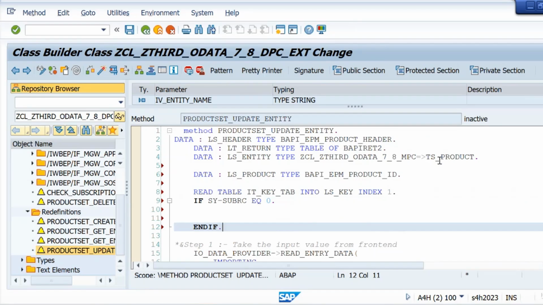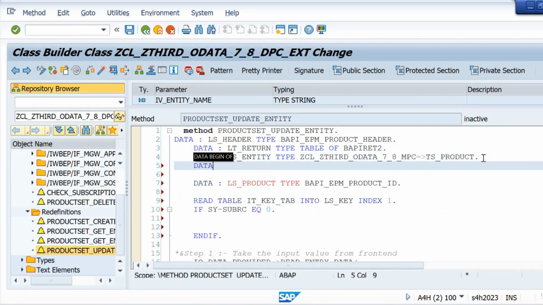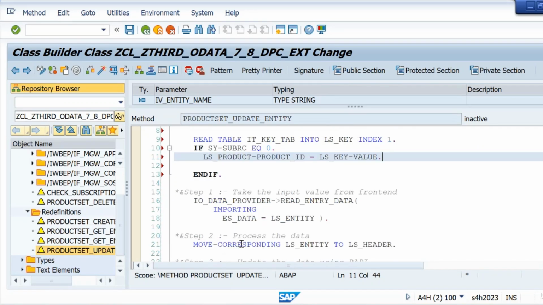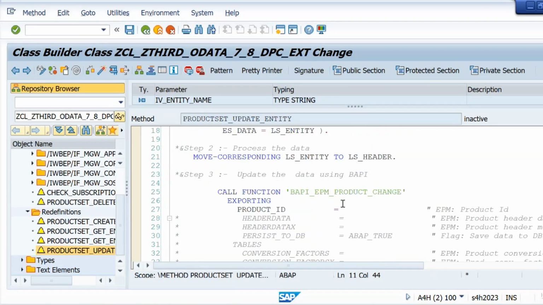this ls key is also not there, let's declare it. So data ls key like line of IT key tab. If it is okay, we will pass our ls product ID is equal to ls key value. And we will simply send it to this ls product.